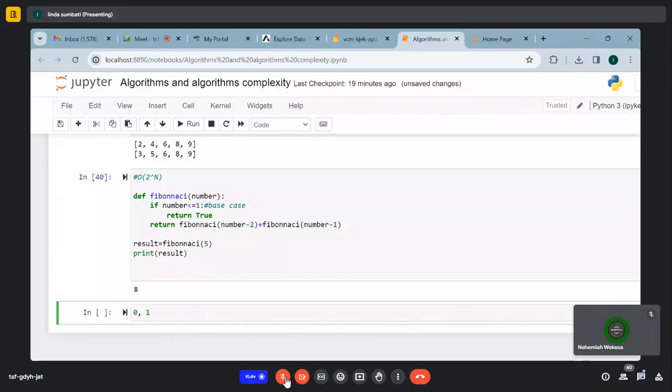The result is 1. 0, 1, 1, 2. So the next number is going to be 1 plus 1, which is 2. And 3: Fibonacci of 3, 1 plus 2. Then 3 and 5, 8. Yeah, exactly. That is what is happening here now.